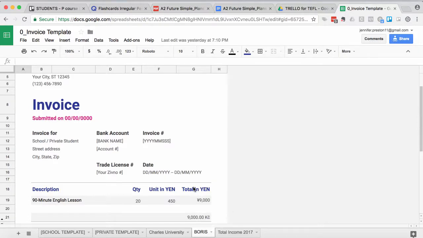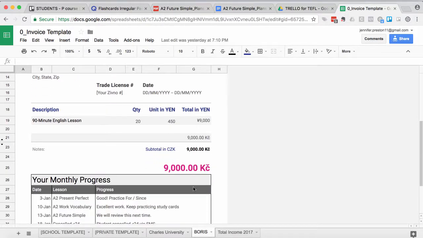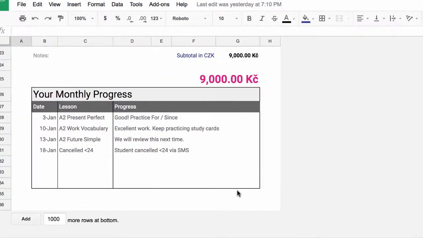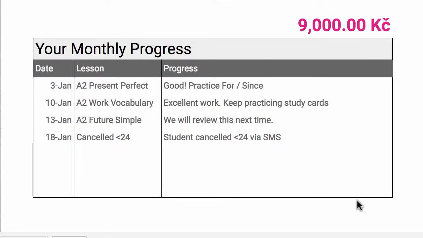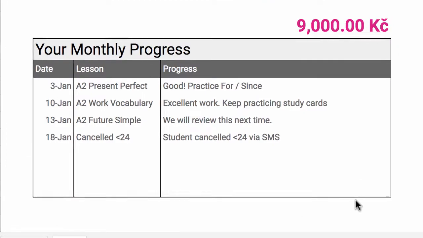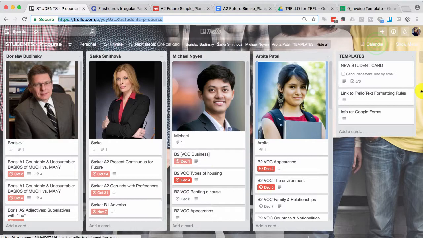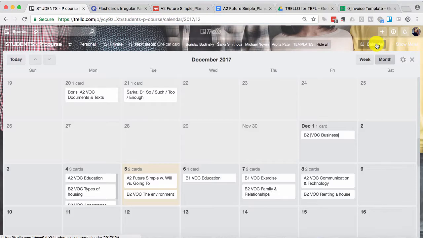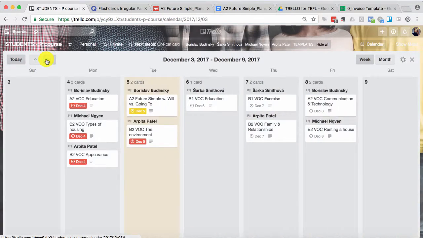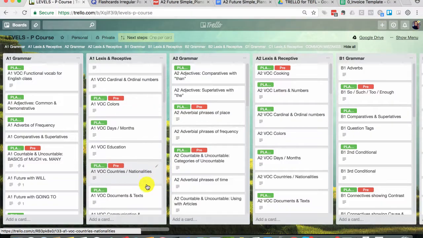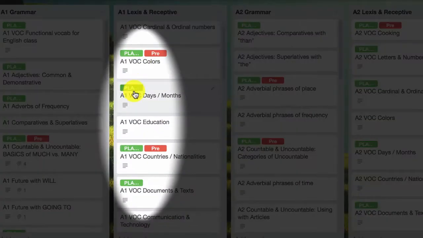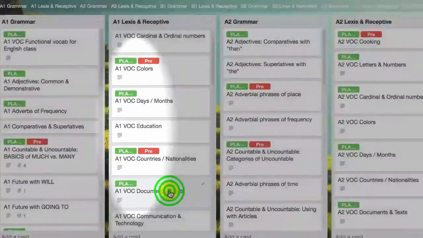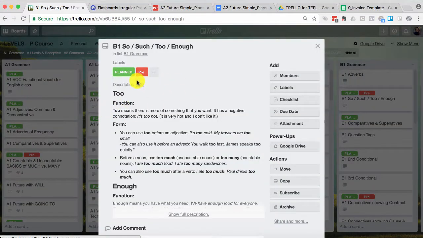In this system, I'll show you how to plug in what you've taught to the invoice and progress report, so your student has a record of what they've learned and they feel like you're making progress together. And you can view all your lessons on the calendar so you can see in one glimpse what you have to plan for the following week. Because all the lessons that are planned, you've already labeled as planned, you can see instantly what you need to plan and what is ready for you to print.